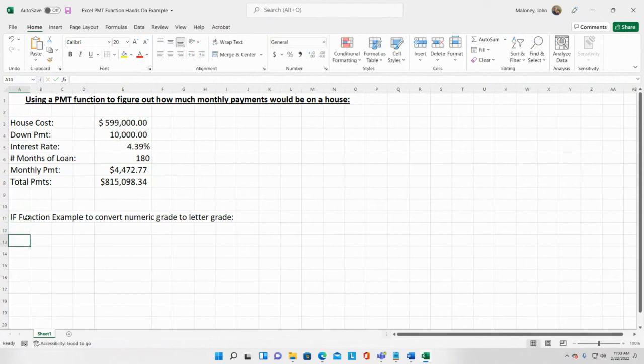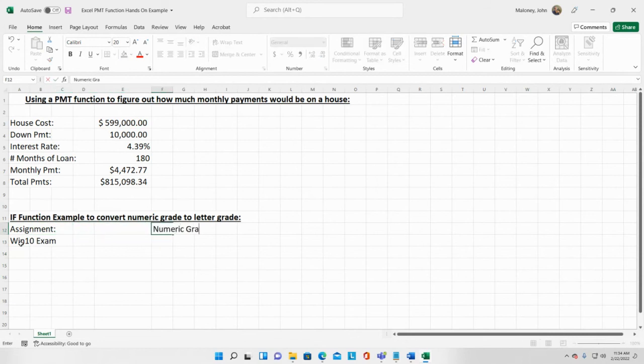Okay, all right, so I'm going to say assignment. Actually cut that one over there, Control X that and put that in here, Control V. Make this one bold, same as the other one, bold underscore. Okay, so assignment, and I'll just say Windows 10 exam, Win 10 exam. All right, I demonstrated this in class, and I'll put here numeric grade.